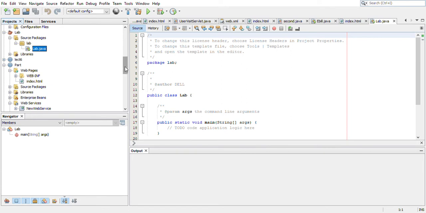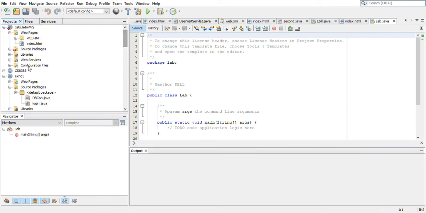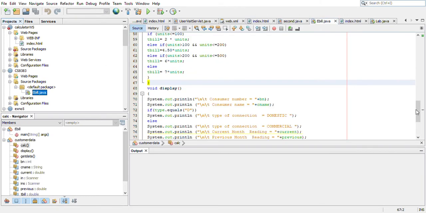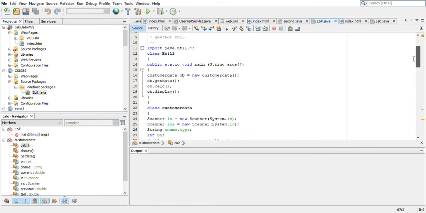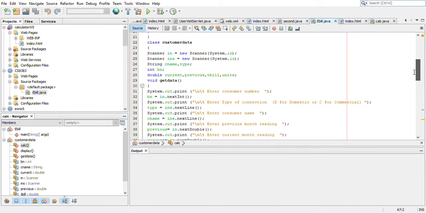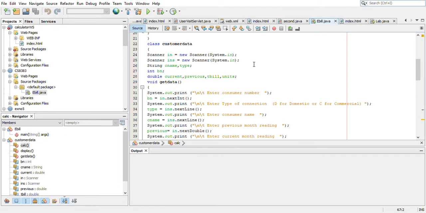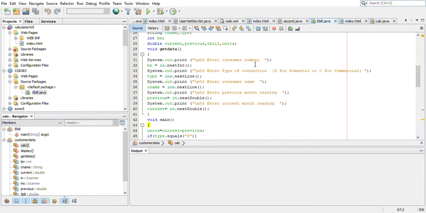Now we need to write the program. How am I going to write the program? I am going to have a class called customer data. We will start from here. In the customer data, I am getting two inputs, int and string. Then in the getData method, I am getting the consumer number, whether the type of connection is domestic or commercial, consumer name, previous month reading, and current month reading.